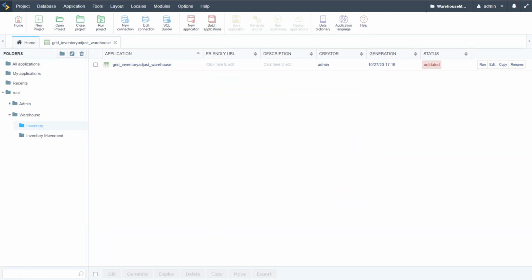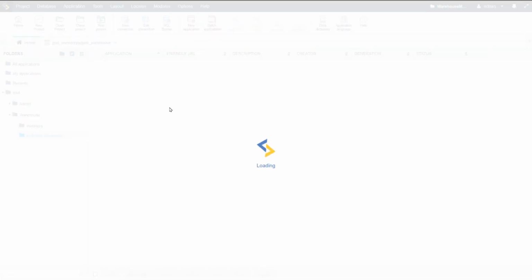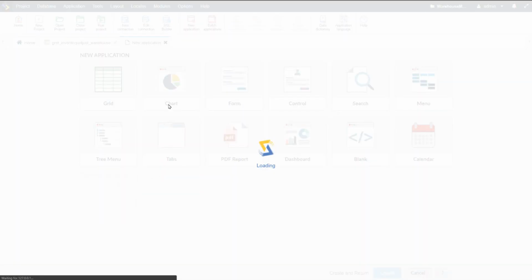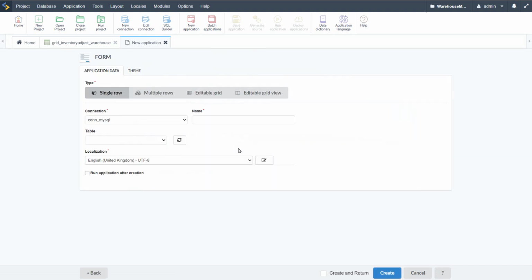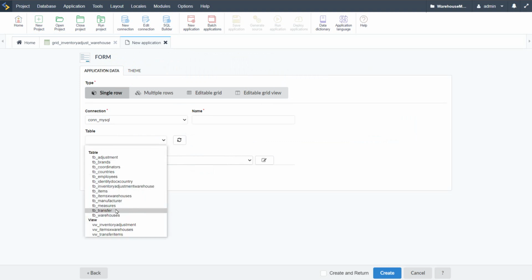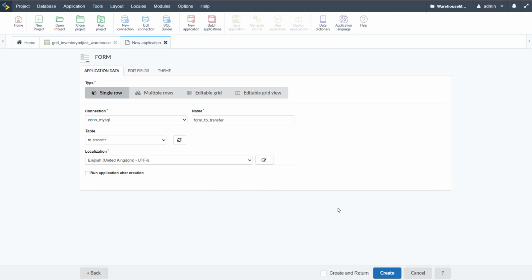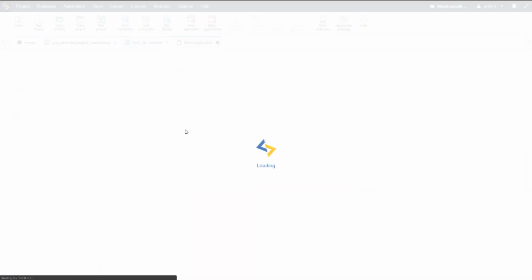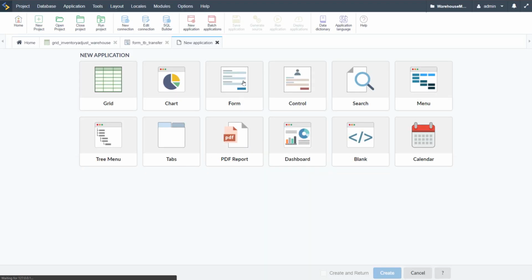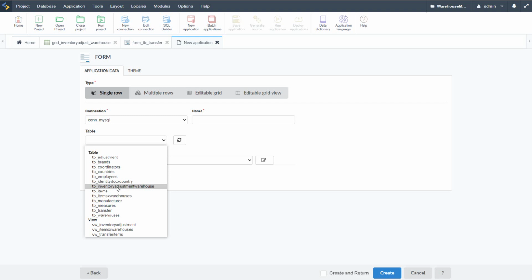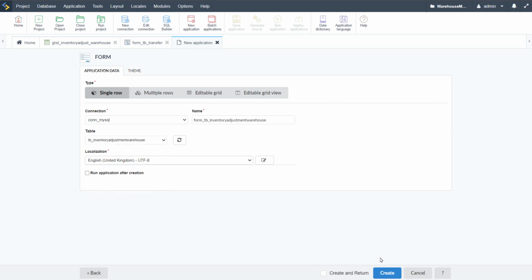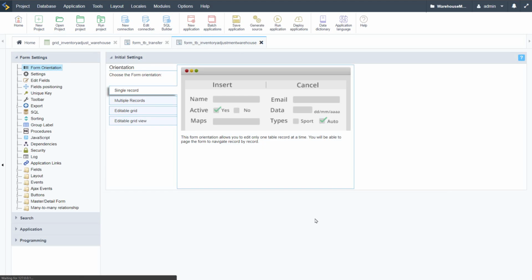Okay, so then the next form we want to create is within inventory management, and here I'll create new application. So here then we want to create the forms, which I'm going to link to this grid application. So I'll select form, and here I will select the transfers table and click create. And then I will create another application, which is again a form. And this time here, select the inventory adjustment warehouse and click create.